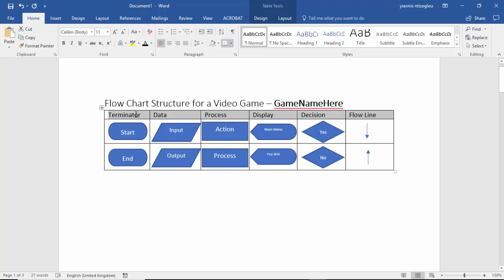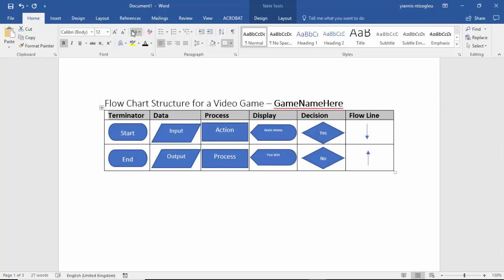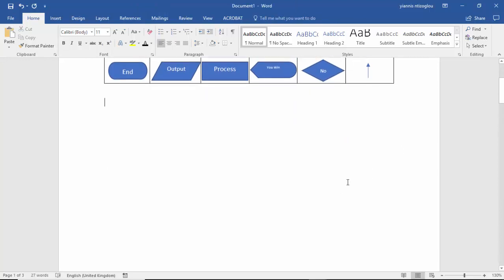Anyway, this is my table, which explains all the shapes which I'm going to be using on my flowchart. Just going to highlight the headers, make them bold, increase the size slightly, and center the text, make it look a bit more professional.